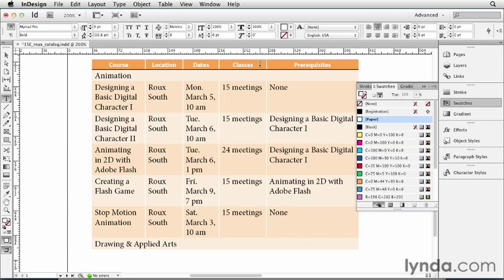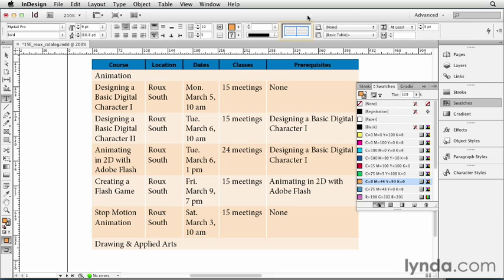Now I want to turn my attention to the strokes. I see those white strokes in the columns, and I don't like those. I don't like that black line underneath it either. How do we get rid of those? Well, once again, I'm going to select the entire row, and then I'm going to pay attention to this weird-looking icon in the Control panel.